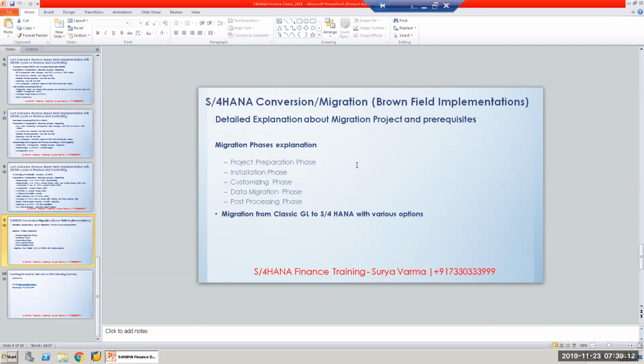And what do you have to do if you're having a classic GL? I mean, if you're on a new GL and then you're migrating, that is one case. But if you're on a classic GL and you're willing to move to S4HANA, then what should you do about it and what are the important aspects you will have to consider?